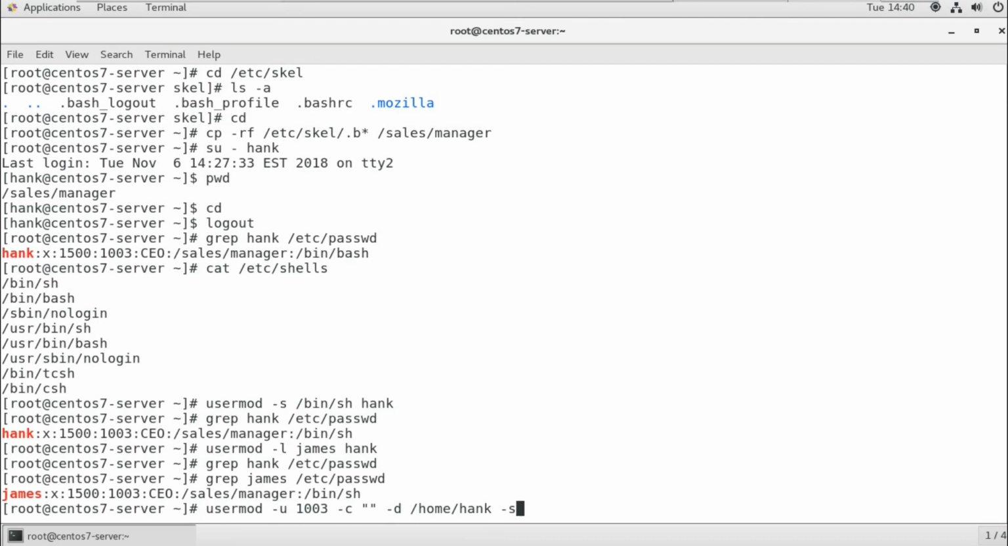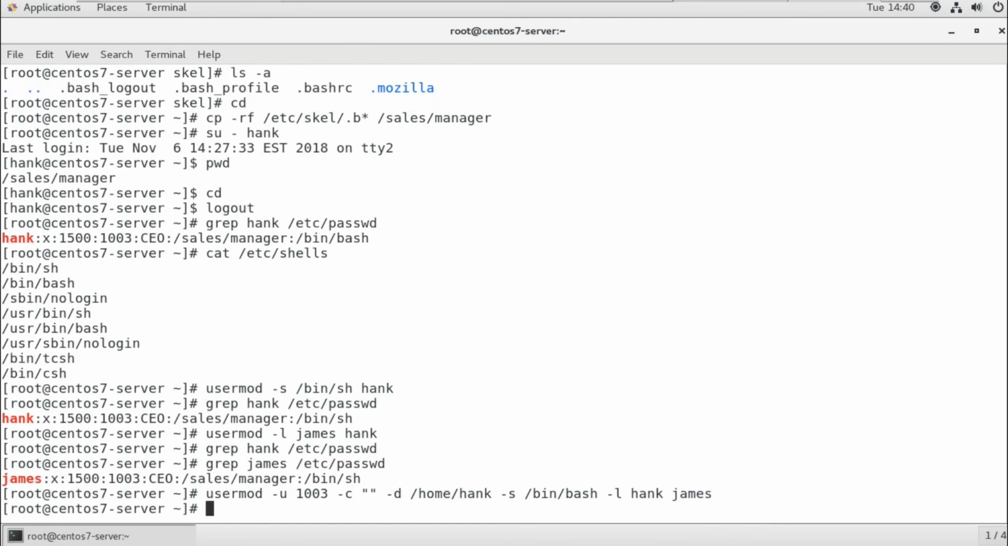Next, shell also, -s. Default shell is what? /bin/bash. And rename the user. It was James now, but I am going to change it to hank. In other words, I am going to revert all these things to hank user. Things means user ID, home directory, default shell, and the username also. So enter. Now check. Everything is changed. Now hank user is back.